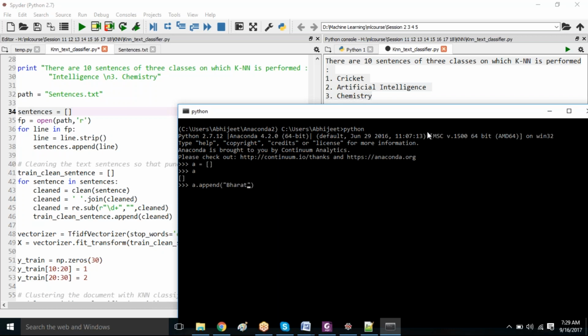suppose I append your name. See, now the list has one element. Now again if I append my name, see, my name has also come. That's two. I can go on appending any number of names. Suppose I appended another name. See, three names have come, right?